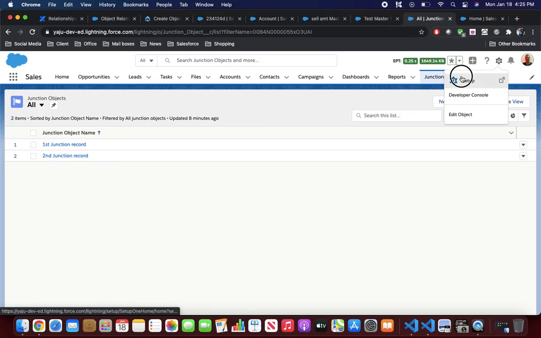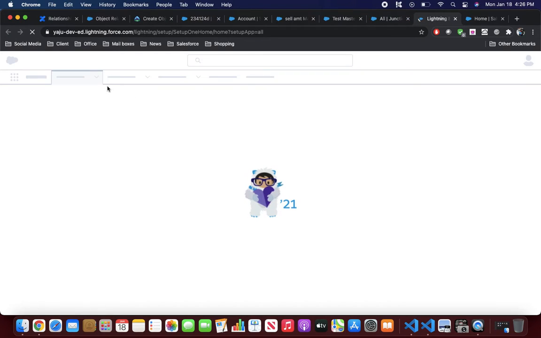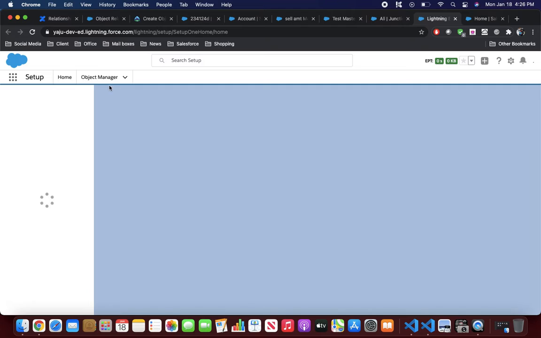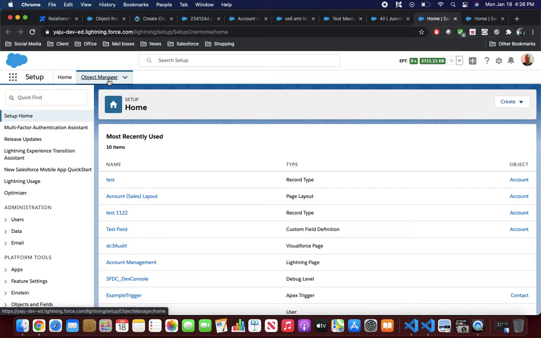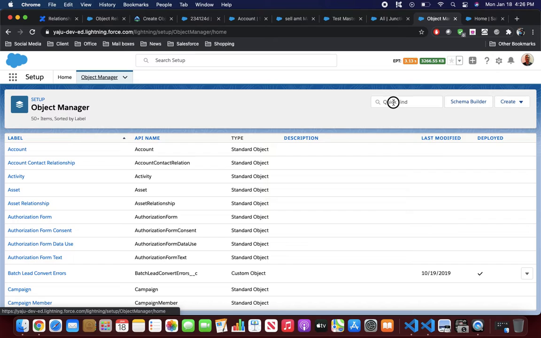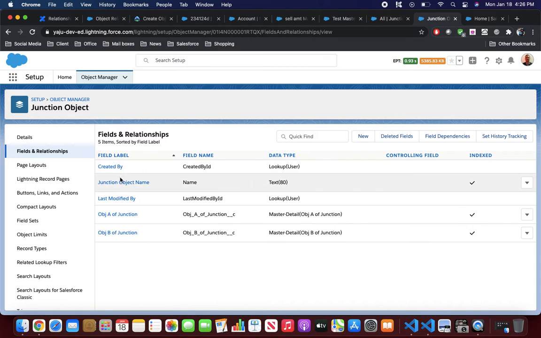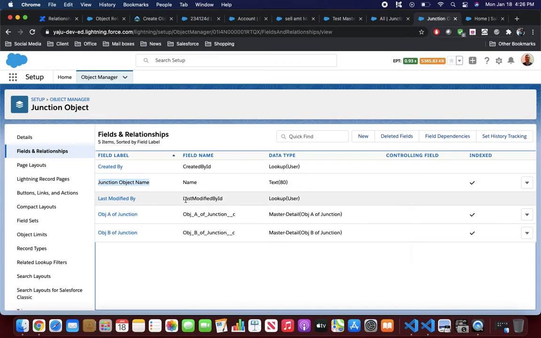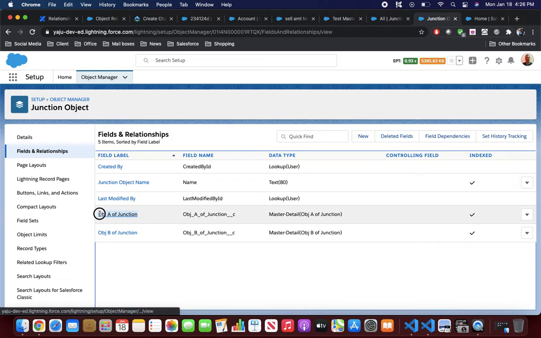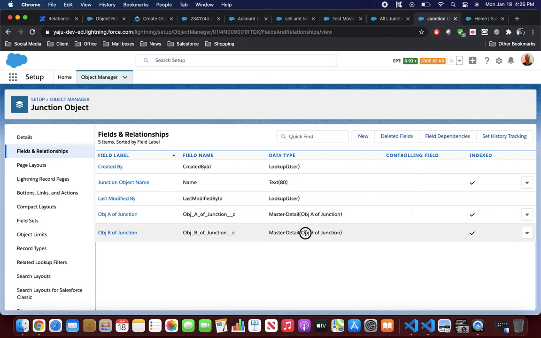Go to Setup, and then I'll go to the junction object here. I just created two simple fields in that one. Go here, Object Manager, junction, and then you will see the junction object here, and you will see the fields in a relationship. You will see the junction object name, given by default by Salesforce. This one is also given by Salesforce. This one I created, object A junction, object B junction. So I created two master-details, which are related to the master objects. This is related to the master object. This one I created, object A, that also I have created. I'll just directly go there.